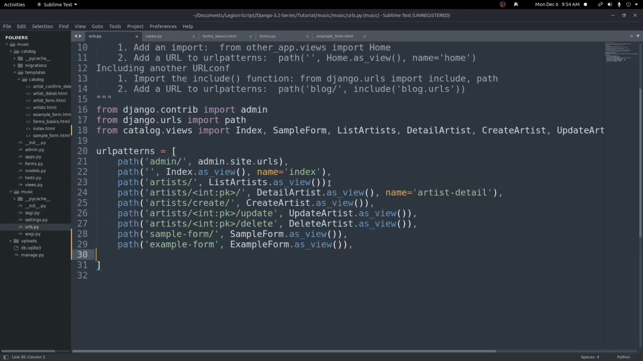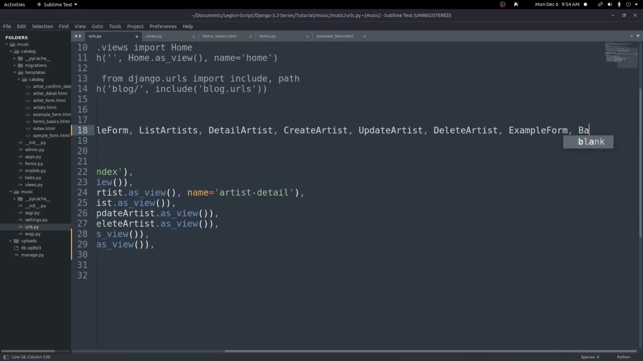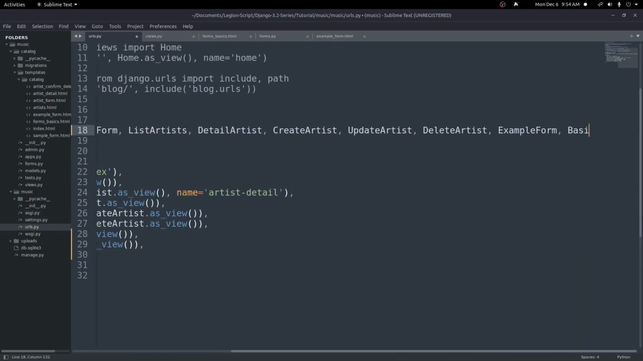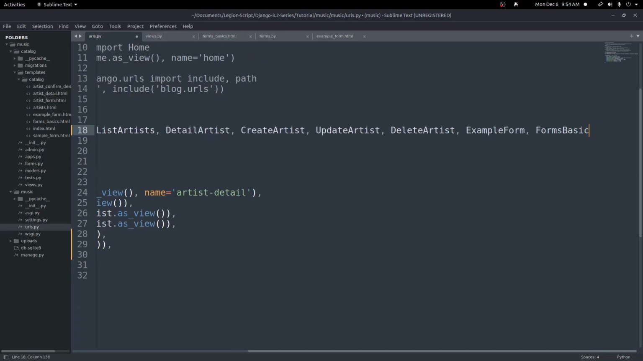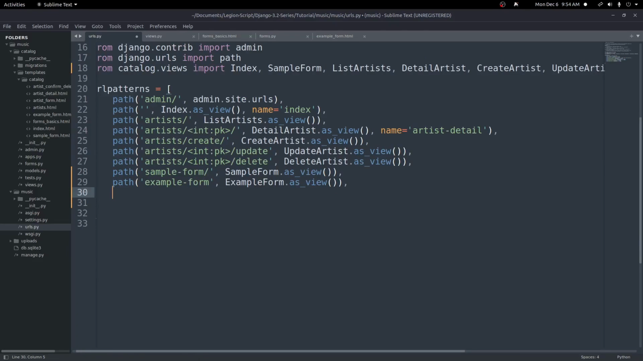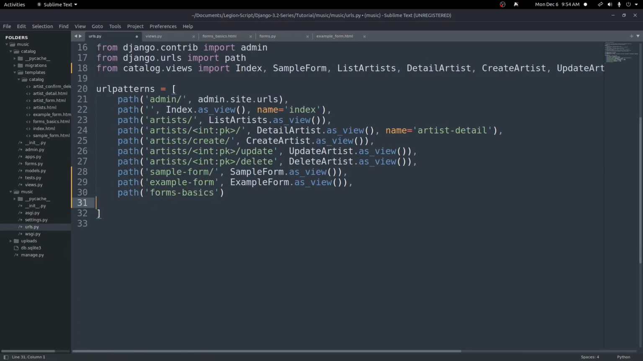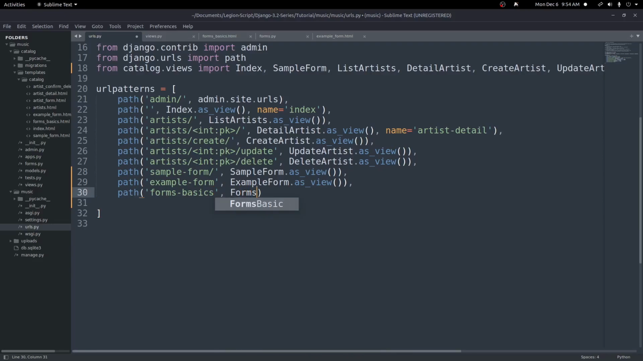Now let's create a simple URL pattern to actually access this basic form view. So inside my urls.py, first I'm gonna import my view, forms basics. And then we'll add a new URL pattern here at the bottom. So we'll do a path, and this will just be forms-basics. We will add our forms basics.